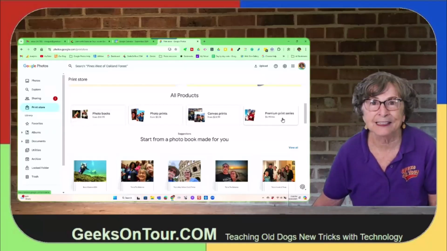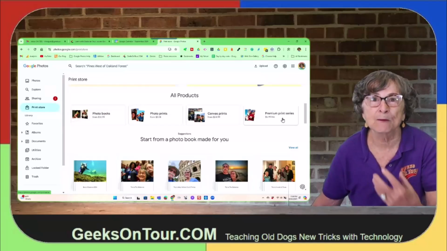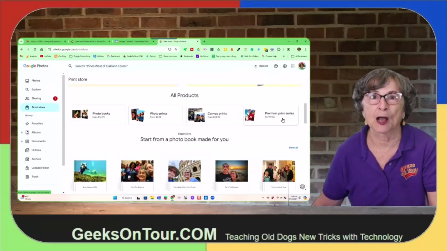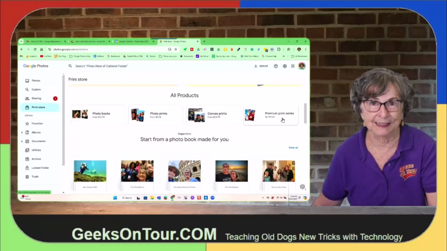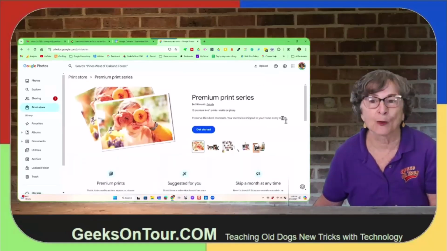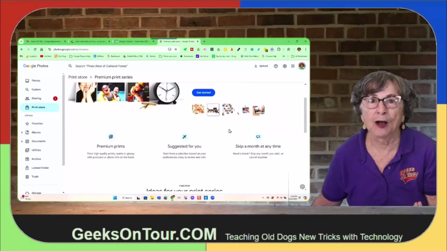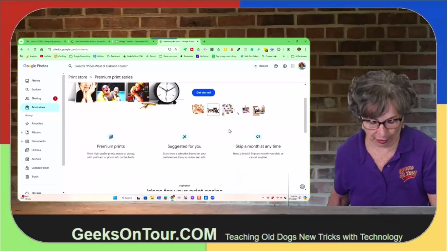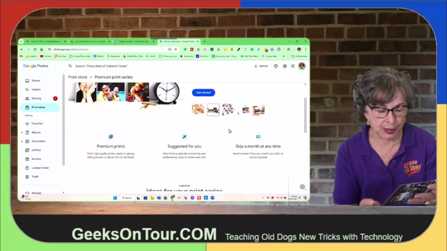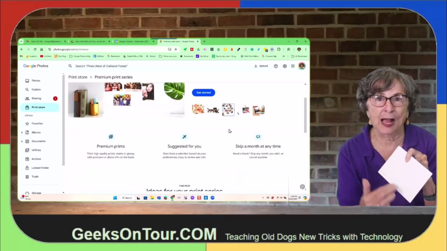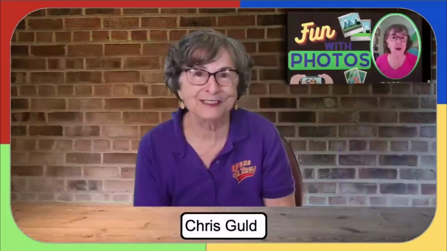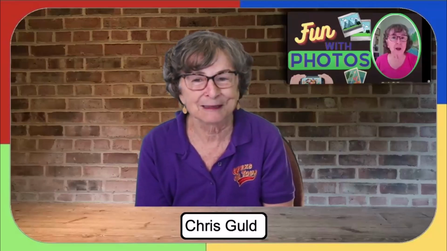So what is this premium print series? That is asking Google to every month send you a selection of your photos printed. I tried this once just to see how it worked. It was kind of fun. I chose the selection of making them like postcards. So they're nice and sturdy, and they had the address line printed on them. And I would send them out as postcards. That was kind of cool. So that is a monthly subscription at, what, $7 a month.